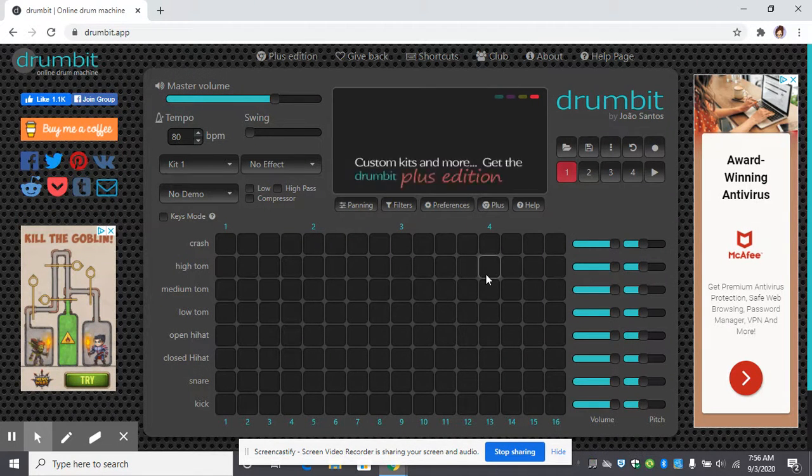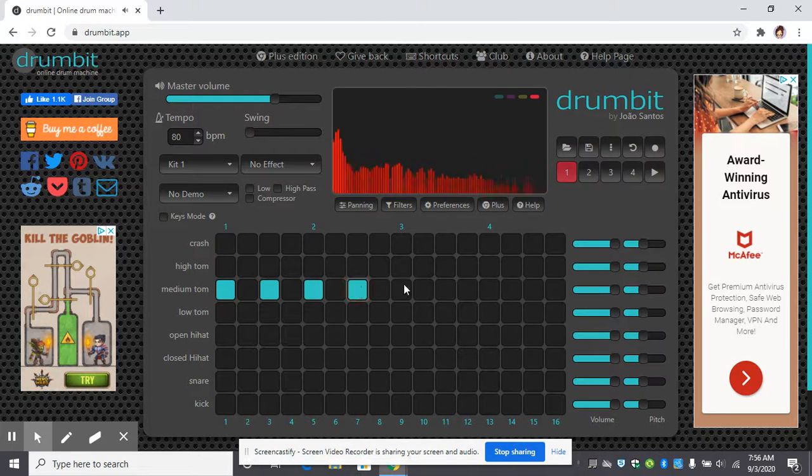Now there's a bunch of features in this, so I'm going to have to go a little bit fast. Here you're going to have the tempo. And if I take my medium tom here and make a pattern really quick, you can hear the differences in the tempo. This is at the default 80 beats per minute. If we slow it down to about, let's go with 60 beats per minute. And if we go really fast, so you can kind of see that the pattern does not change. It is tom, rest, tom, rest, tom, rest, but the speed makes a completely different sound.